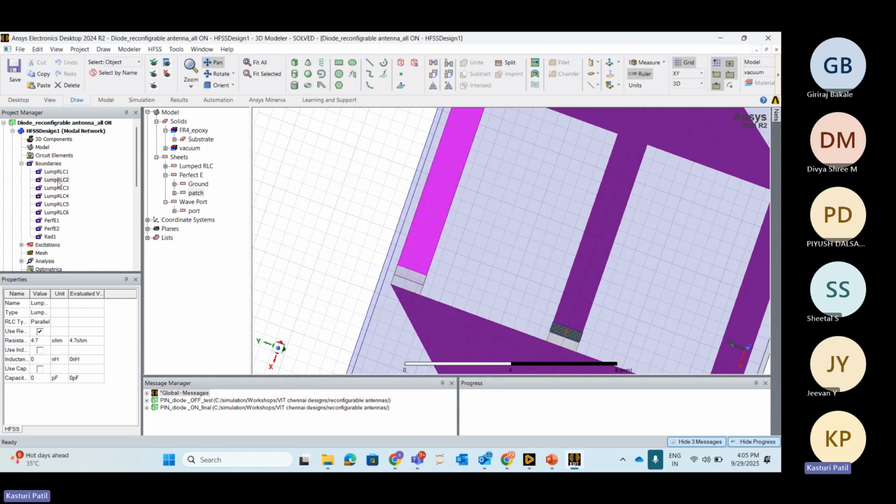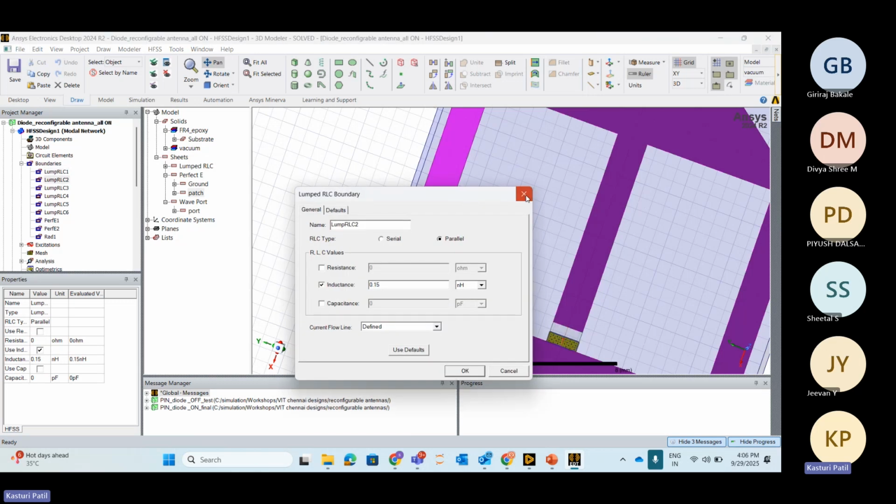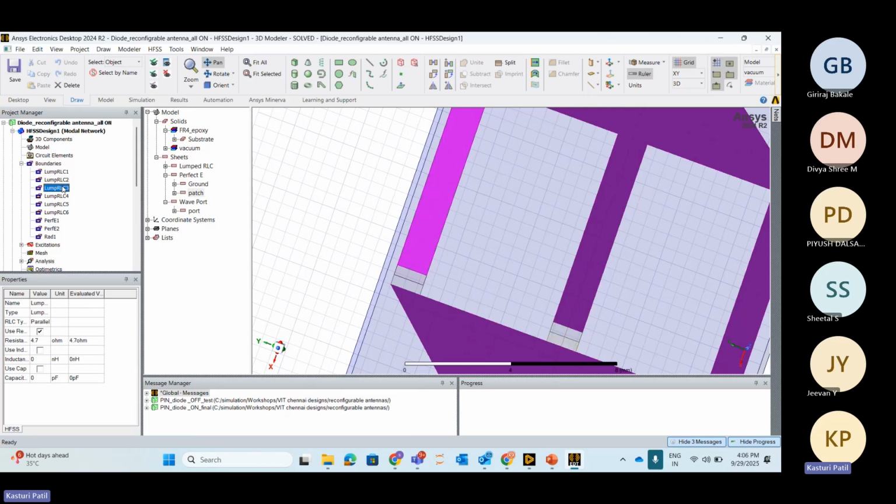Same thing you have to do for the remaining diodes also. One is inductance and the other is resistance. I didn't use capacitance here. There are two ways basically for creating this kind of geometry.